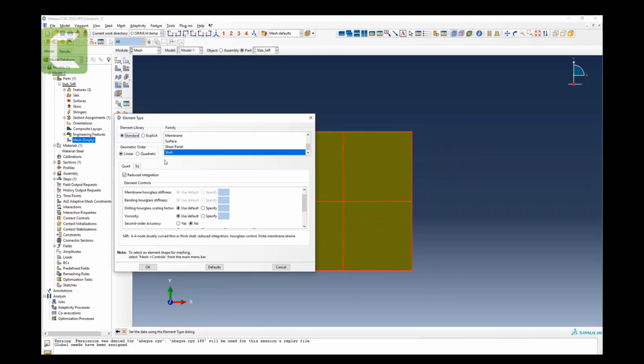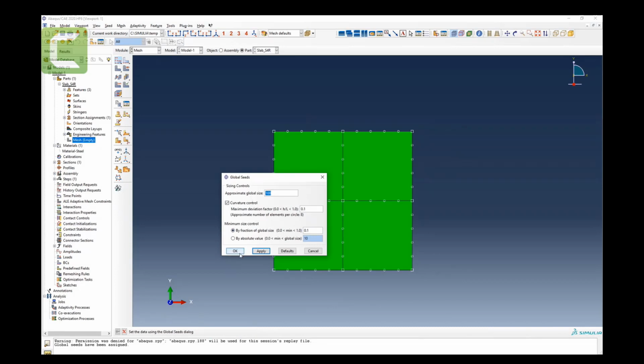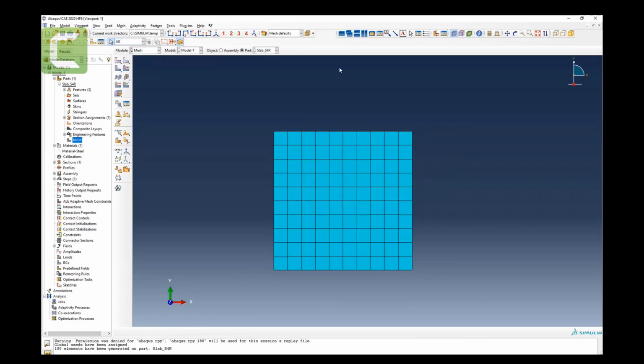Element type done. Standard linear cell and hit OK. So that's all going well. And global mass 100 and hit OK. So that is the mass. And then we can mass the parts. And yes, so that is it.